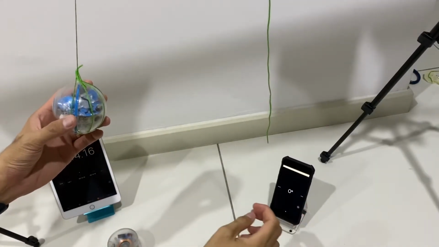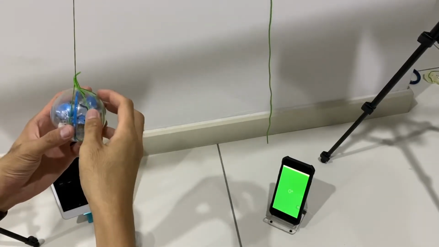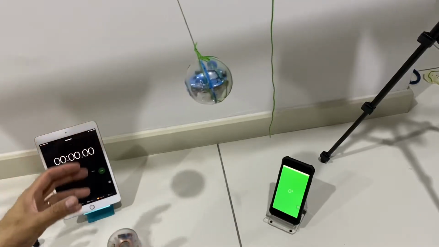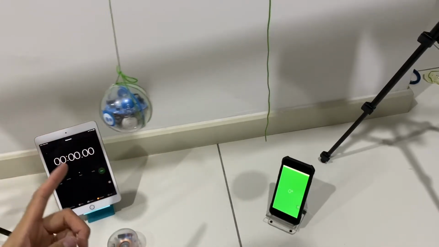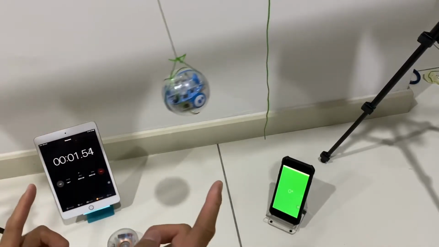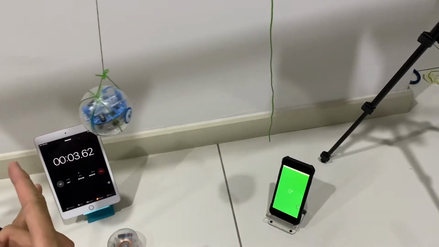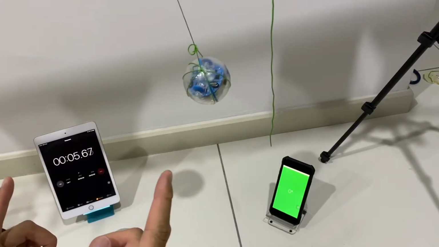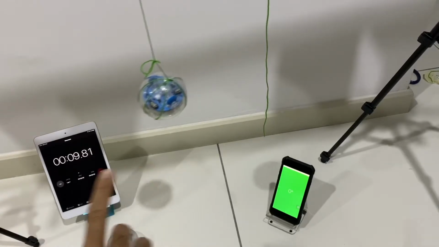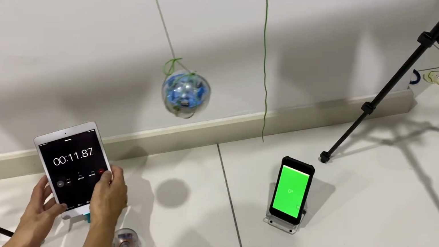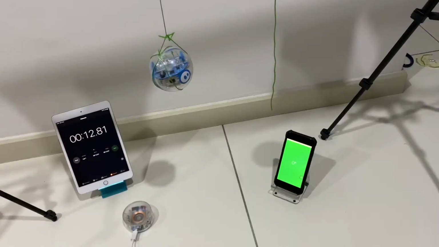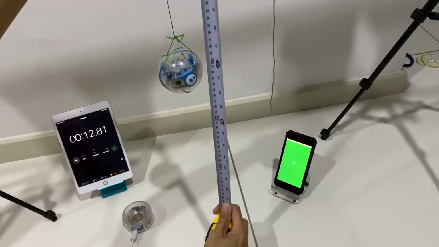All right. And then reset the timer. Let it go. 1, 2, 3, and start. 1, 2, 3, 4, 5, 6, 7, 8, 9, and 10. Right? So 10 oscillations.